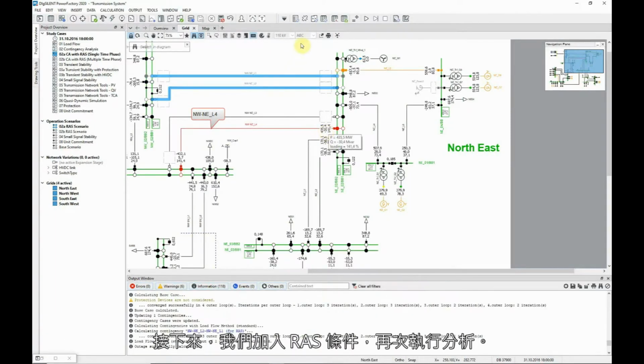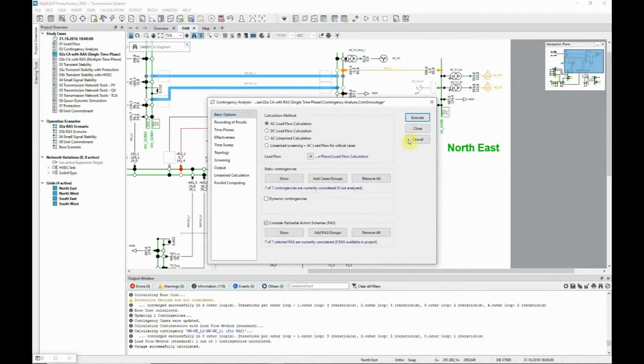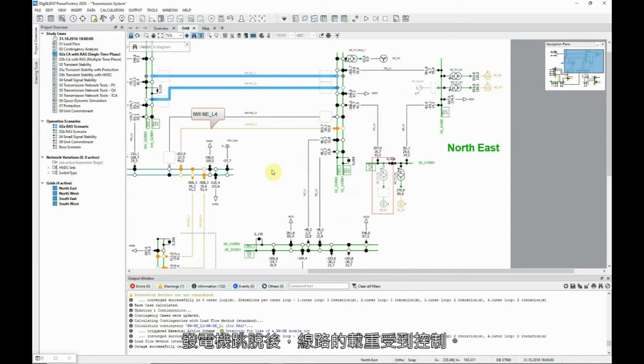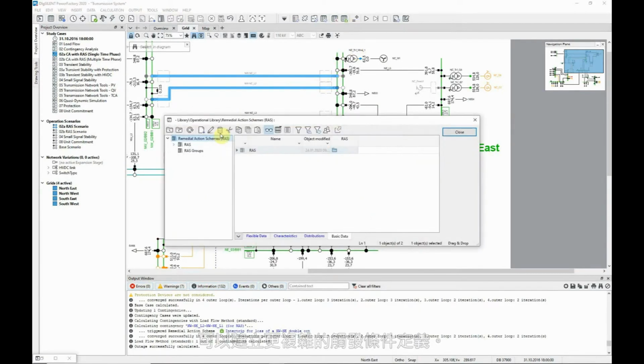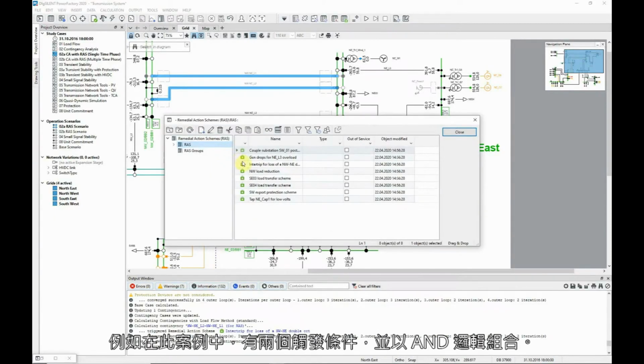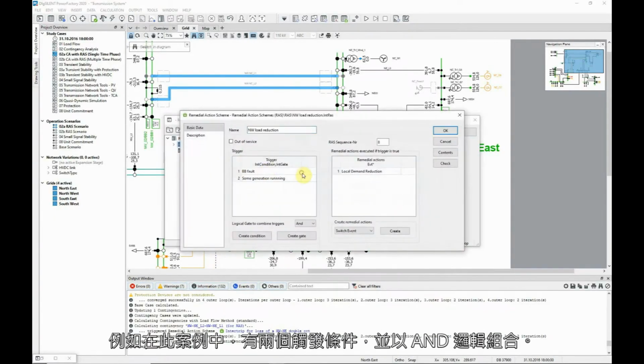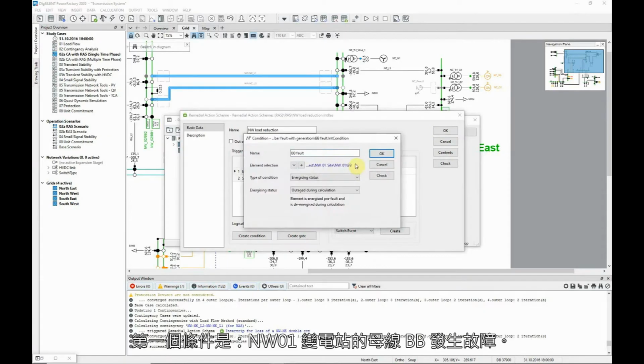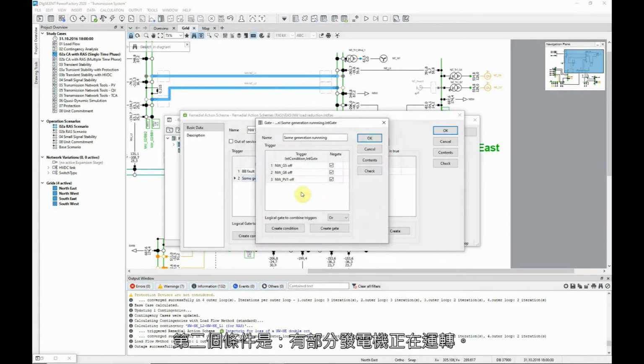Now we can repeat with the RAS being considered. The generator trips and the load on the circuit is brought under control. It is possible to construct more complex trigger definitions. In this case, for example, we have 2 trigger conditions, combined with an AND logic. The first is that there has been a fault on busbar BP in substation NW01. The second is that there is some generation running.